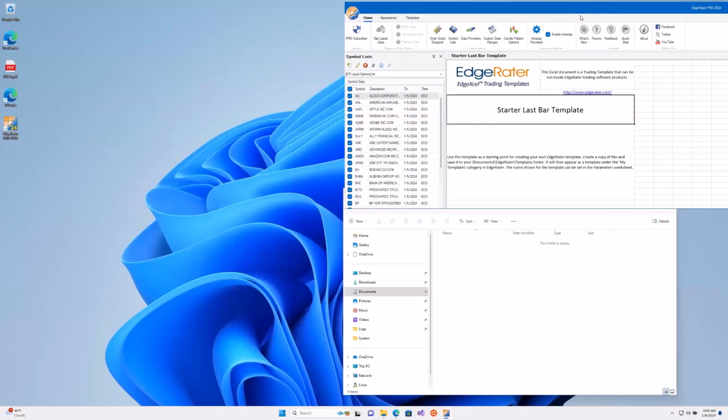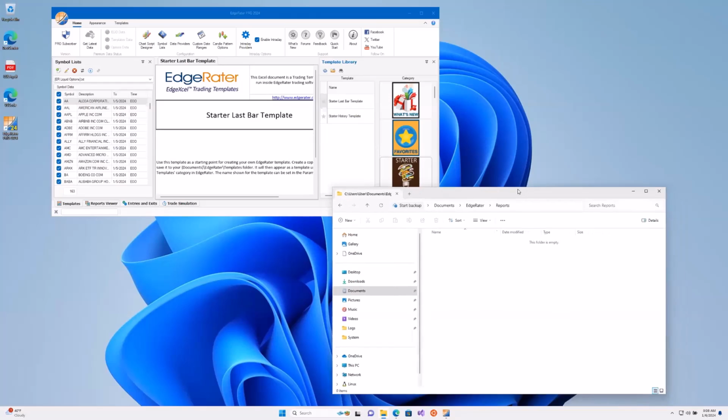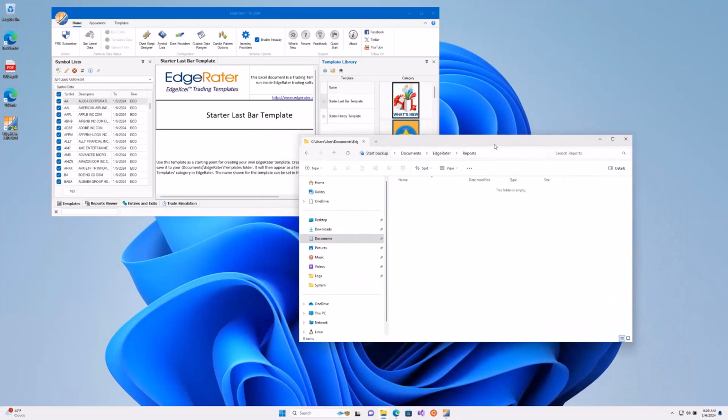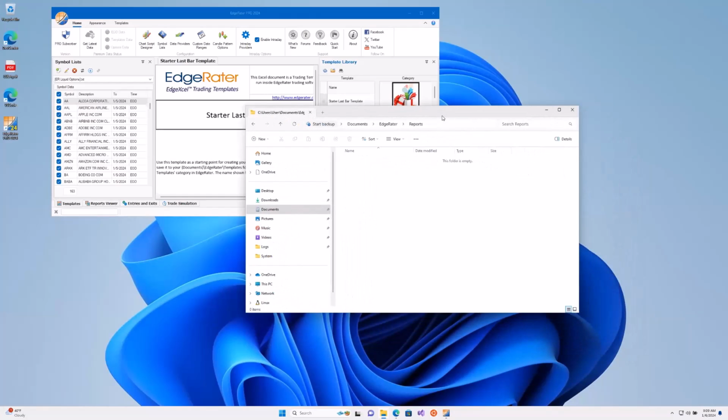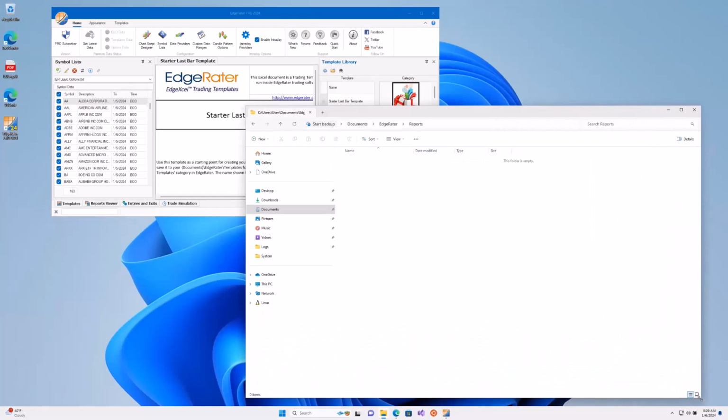Now, to create your own last bar template, you have to use Microsoft Excel. So this is one of the requirements. The EdgeRater software program itself does not have a facility where you can create templates. You do it externally in Excel. You create yourself an Excel file, and then EdgeRater can load that Excel file and do the necessary processing to run the indicators that you have provided or suggested or said should be run in the template.